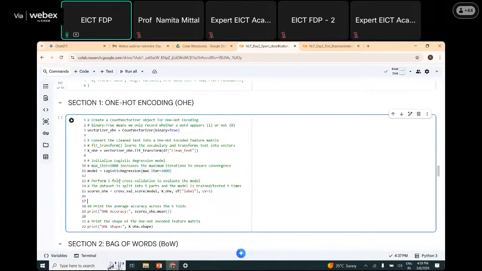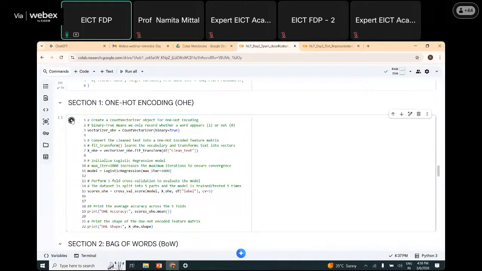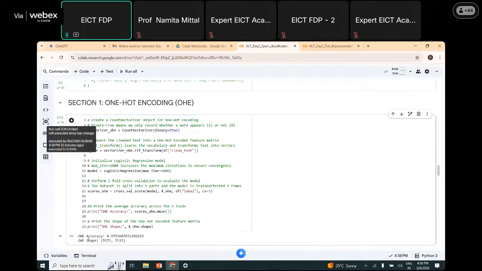We are going to perform 5-fold cross-validation to evaluate the model. That means the data set is split into 5 parts and the model is trained and tested 5 times. After that, we will print the average accuracy across the 5-fold models. So for one hot encoding, the accuracy is coming as 0.97.